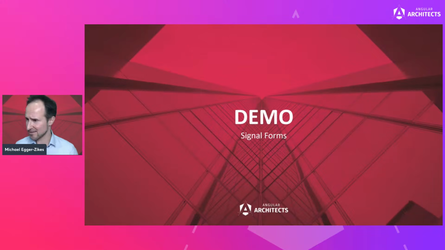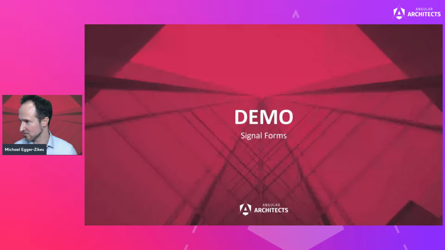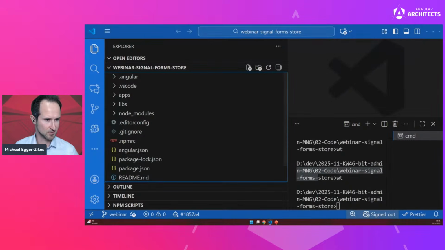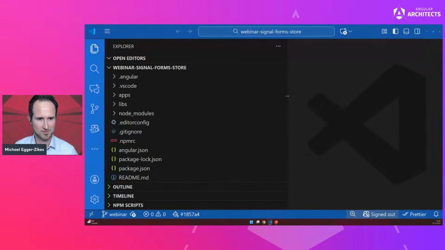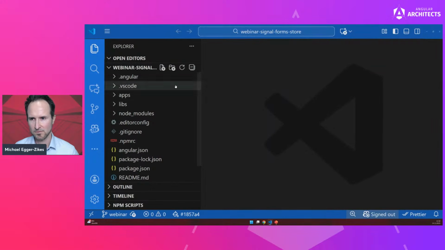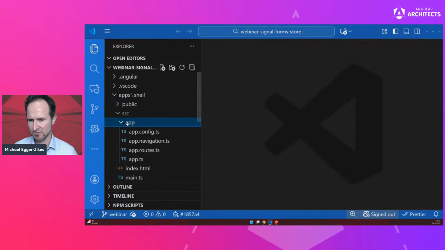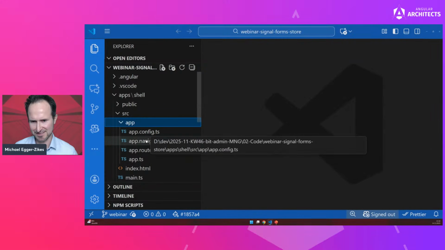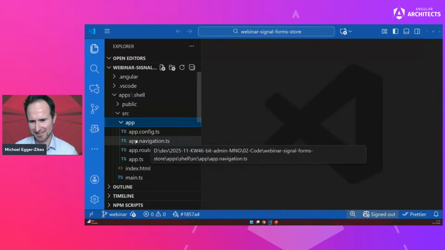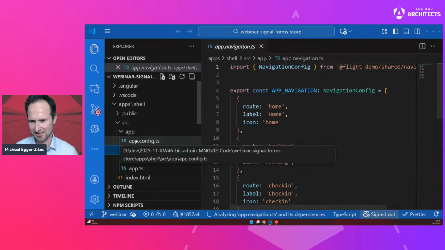Fine. So let us take a look together into the Forms API. Give me a second to show this on the screen. Basically, here in my application, I follow some nice structuring concepts. I have quite a lean shell application with just a source folder and an app folder. Only those four files here. So the app component, the app routes, the app config, and this is something for generic navigation. So configuration file for generic navigation.